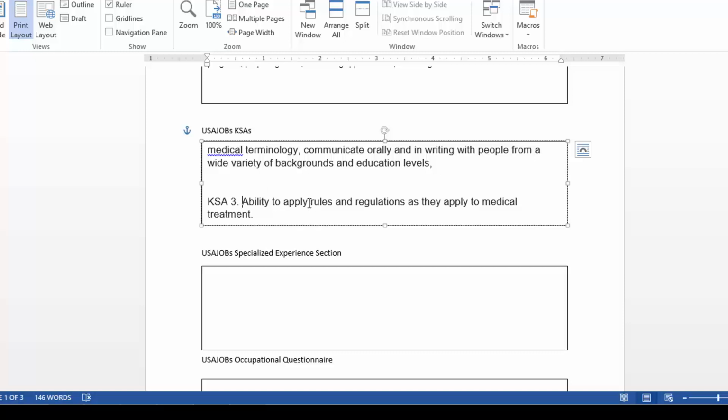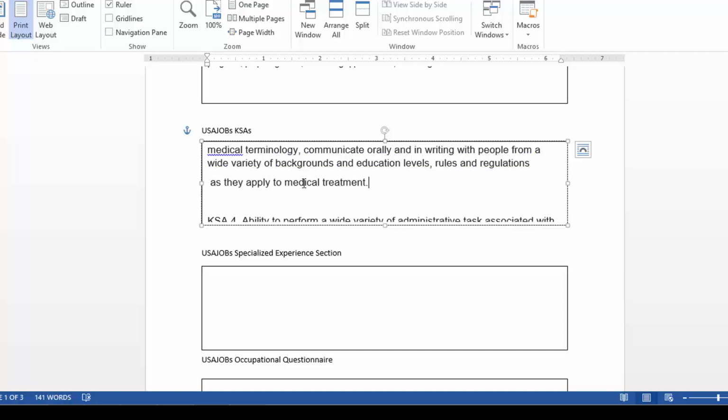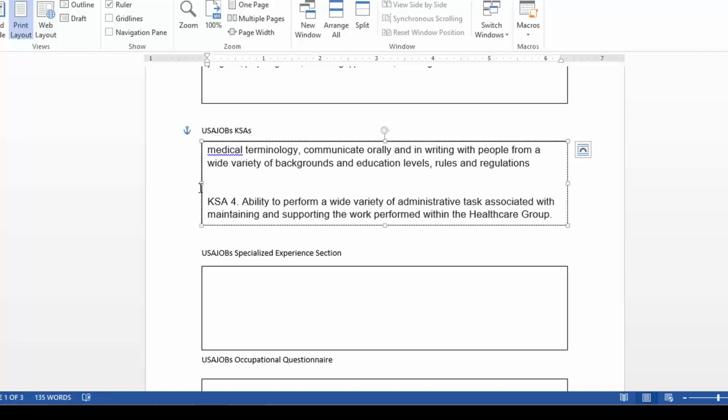Apply rules, regulations. Yeah, I know rules and regulations. Most everybody who's had a job has to follow the rules and regulations. It may not be with medical treatment in my case, so I'm going to delete that, but if it is in your case, then you can go ahead and keep that.